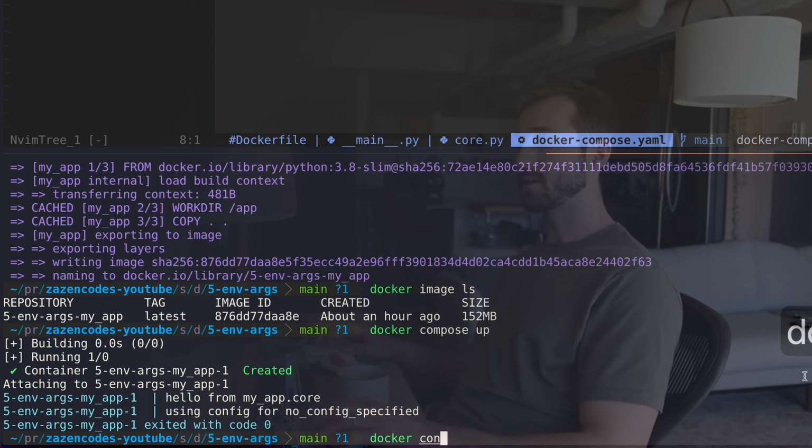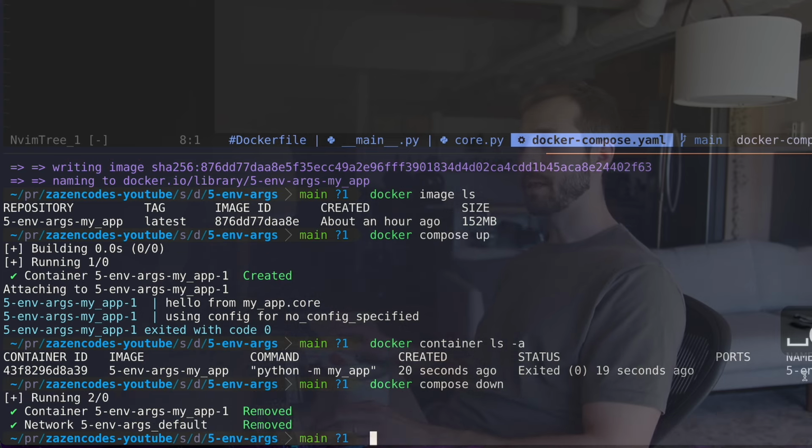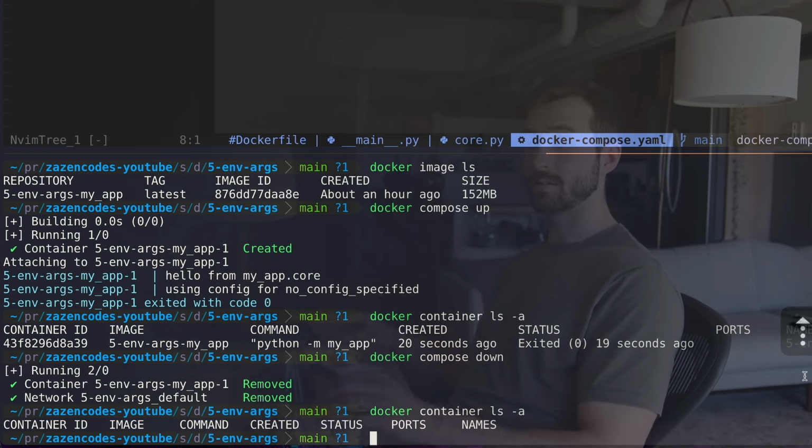If I go to my Docker container and list all of these, I can see this running as a Docker container. So now what I would say is docker compose down. And now when I list my Docker containers, it's no longer running.